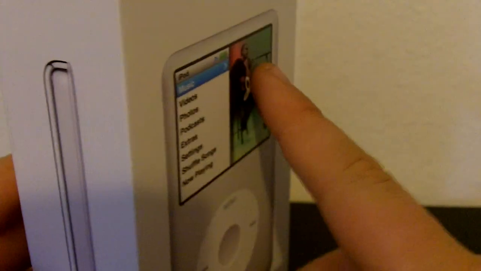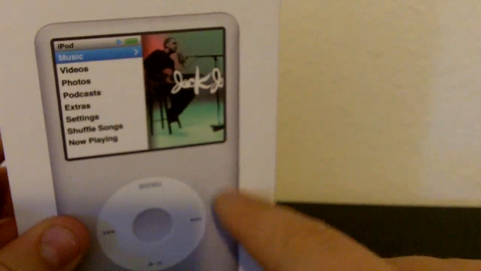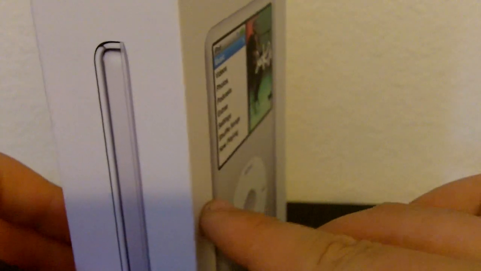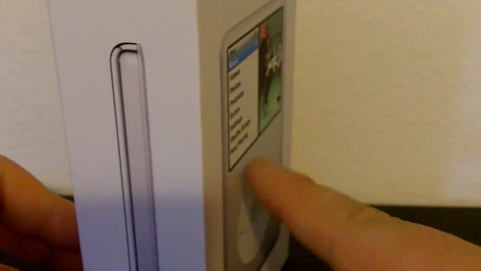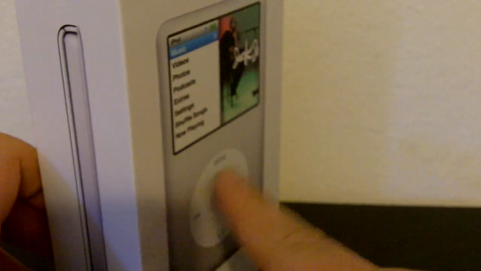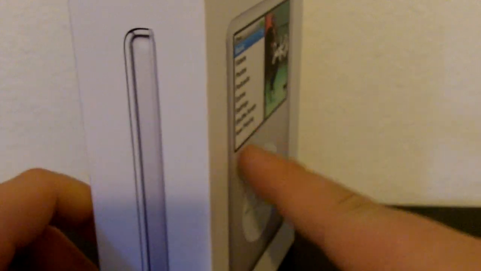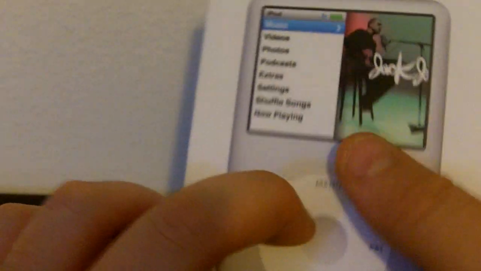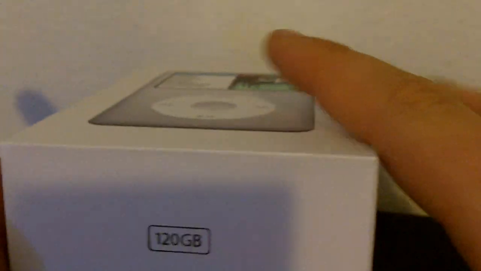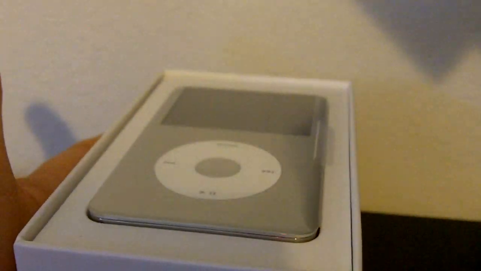As you can see on the front, there's a picture of the iPod Classic. This is the silver one. It's sort of like on a different layer. It comes out a little bit. You can feel the difference between this and then that. And on the back, there's some information. So let's dig in. So I'm guessing you just pull it up like that.